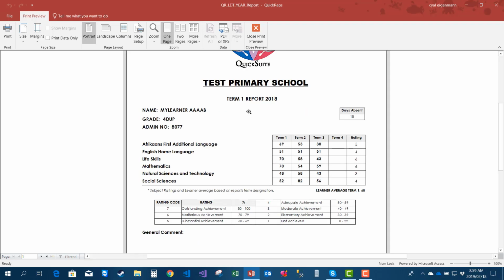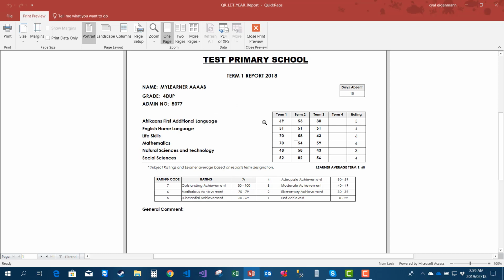You will notice that the 4th term column is blank. This is because on this particular QuickSAMS database, no term 4 report marks have been saved in 12.7 on QuickSAMS. The marks have been captured, but not saved as yet.